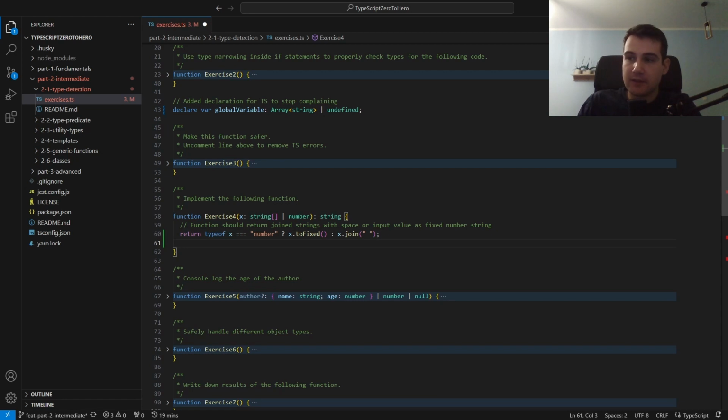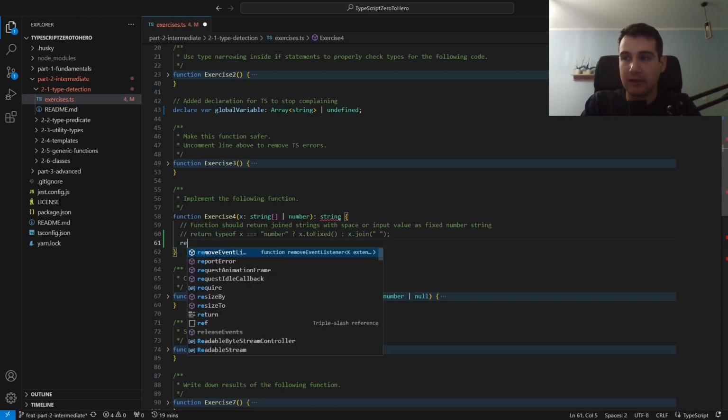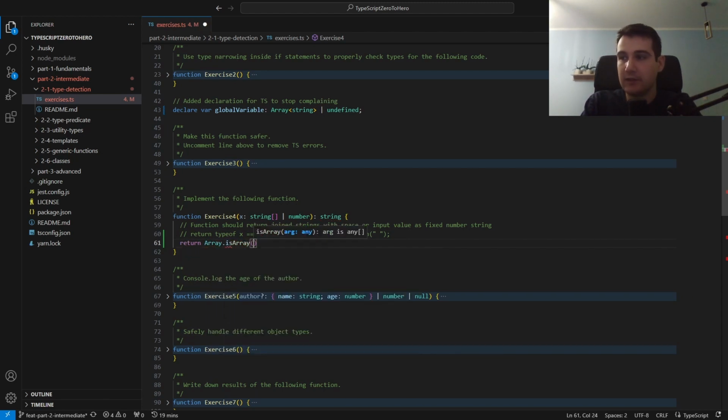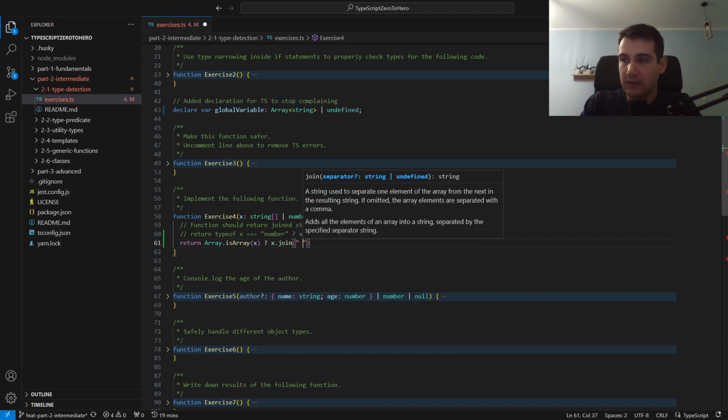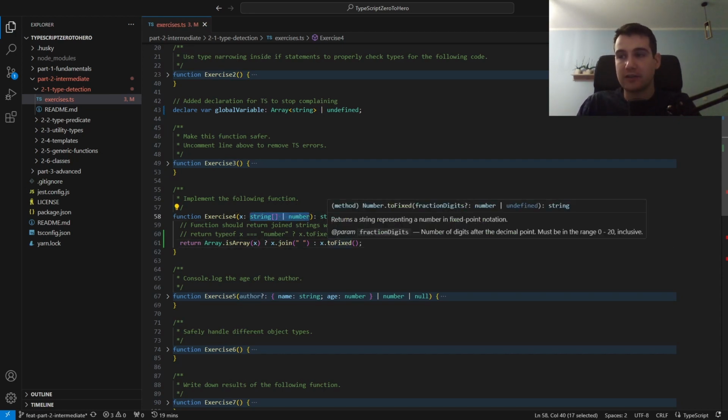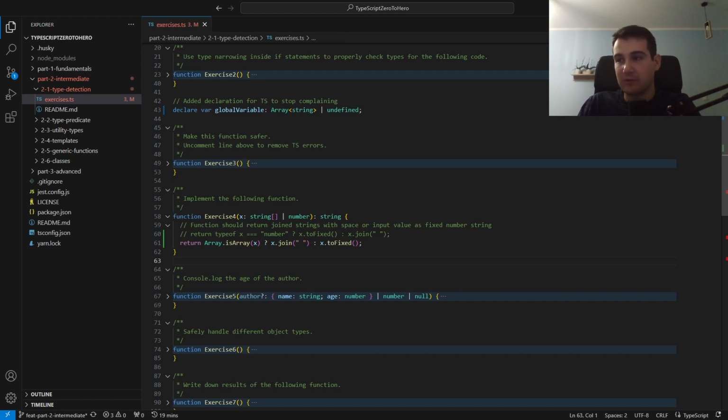We can do it another way. We can start with checking for the array, using Array.isArray(x). Okay, now we know it's an array, so we can call the join method. And after the check, we know that what's left is a number, so we can call toFixed. To be honest, I have no preference which one is better because we have only two things to check. So whatever you choose, it will be fine for this part of the code.